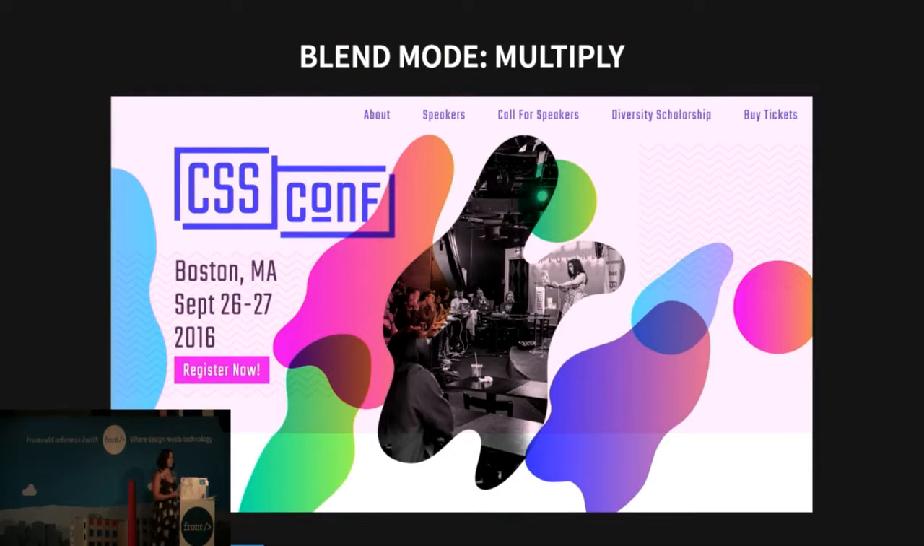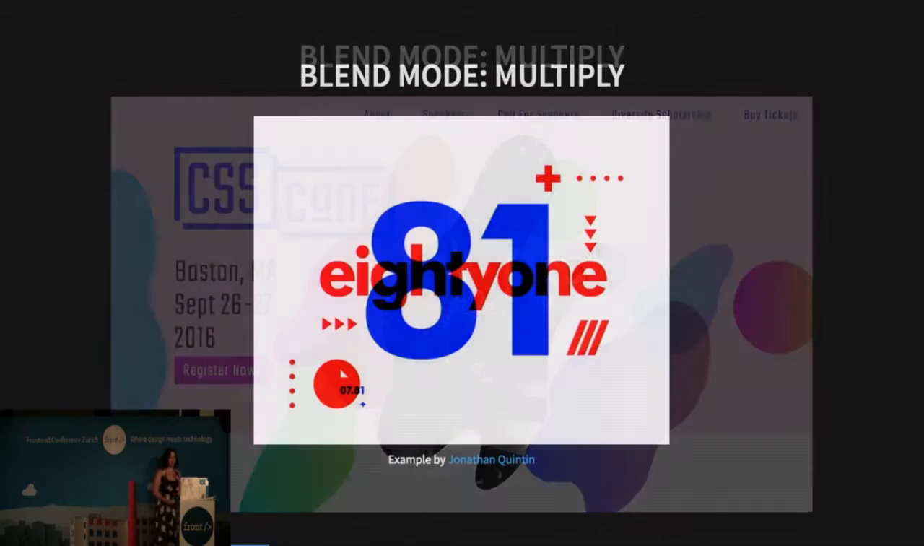The CSS Conf website for this year uses blend modes as well, and they use them in SVGs. So this movement is also happening on the page with these SVG blobs. If you click on them, they will slowly start to morph around the page, which is a nice interactive element. And they provide a pop of color with these gradients on these SVG blobs that bring the site to life.